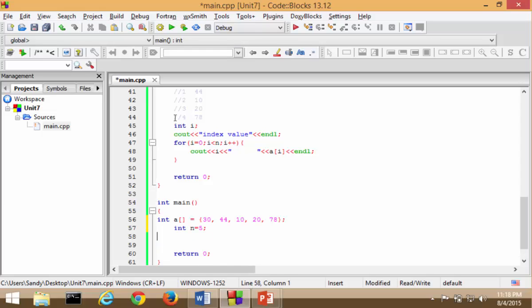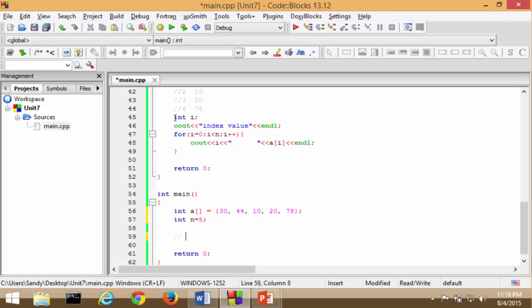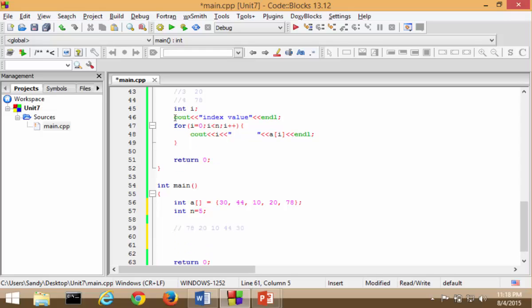I'll talk about what output we expect. If there are 5 numbers, you have to print first A[4], then A[3], like that. So the first number should be 78, which is A[4]. Then 20, then 10, then 44, 30. This is the output we want. We will use loops because the array can be accessed using a loop. So what should we do? For i, we will declare int i first. What should be the first value of i?